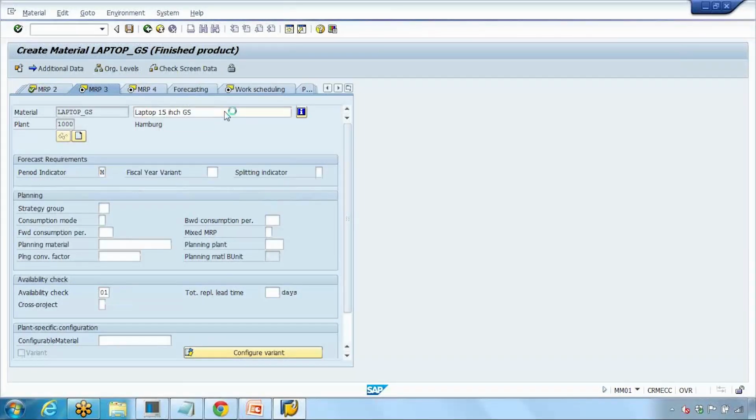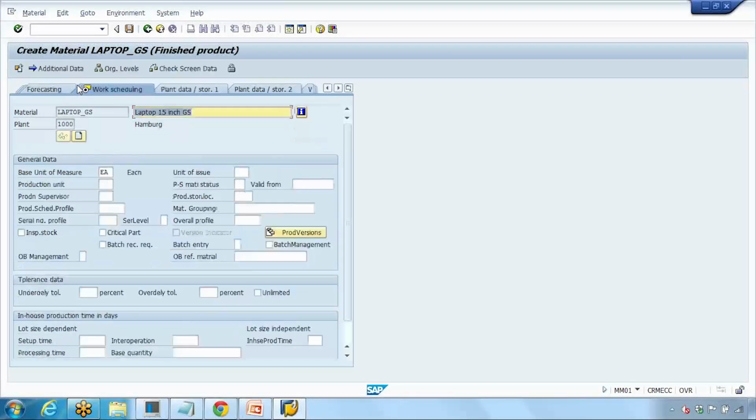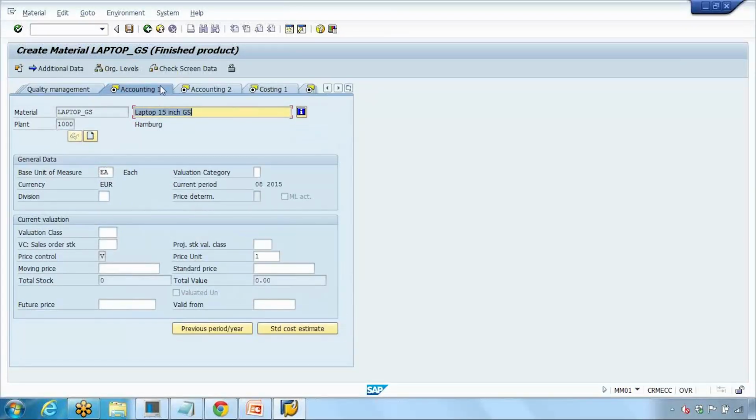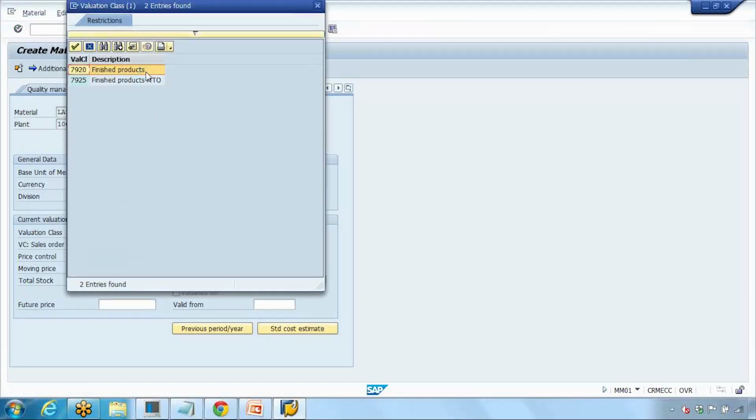Again press enter. Now I'm on the MRP3. Now I'm on the MRP4 tab. So it will keep going to the next tab automatically. Press enter. Now I'm on the work scheduling tab. Press enter. Now I'm on the accounting 1 tab. Press enter. Enter evaluation class is asking me. So select here evaluation class. So pick something here.